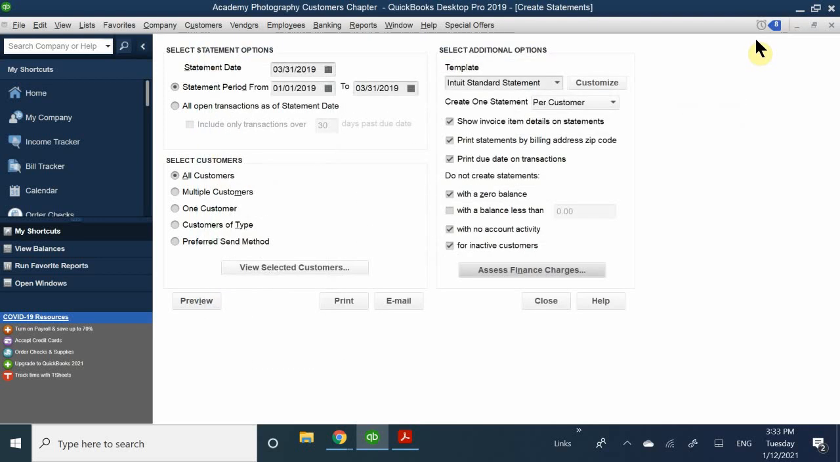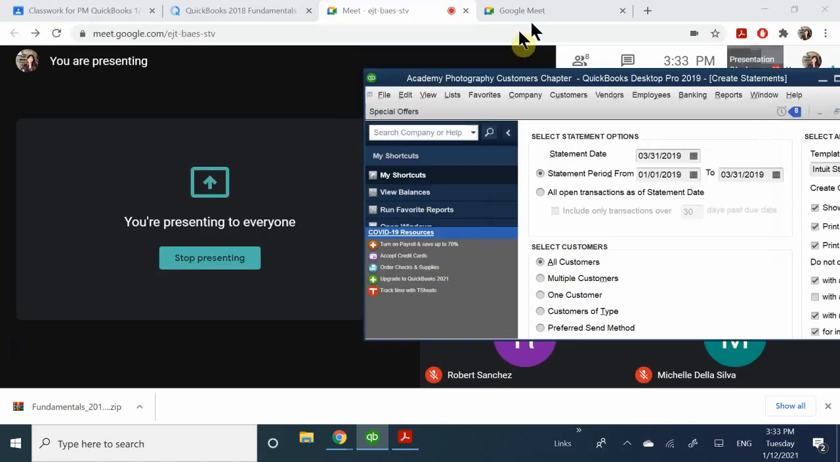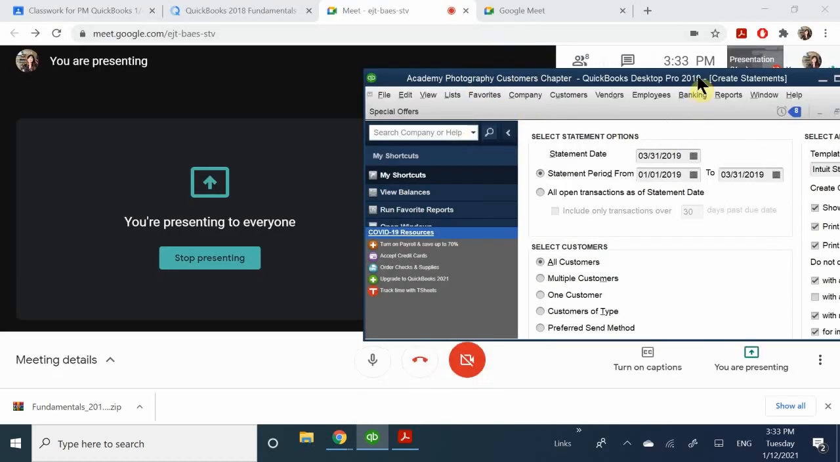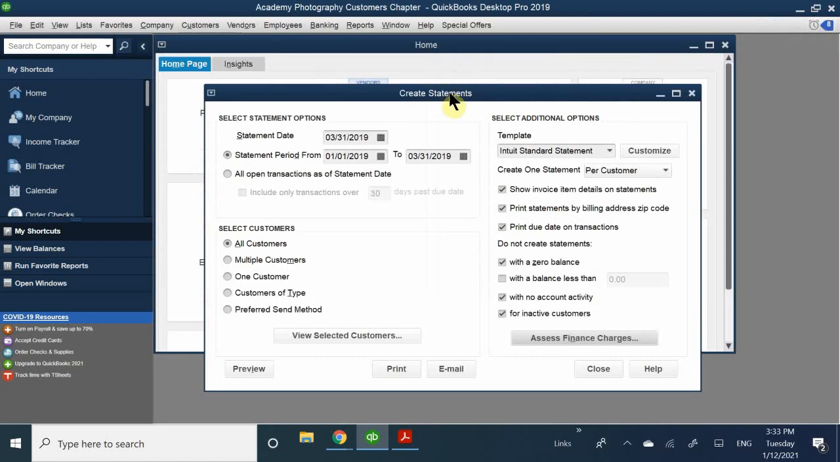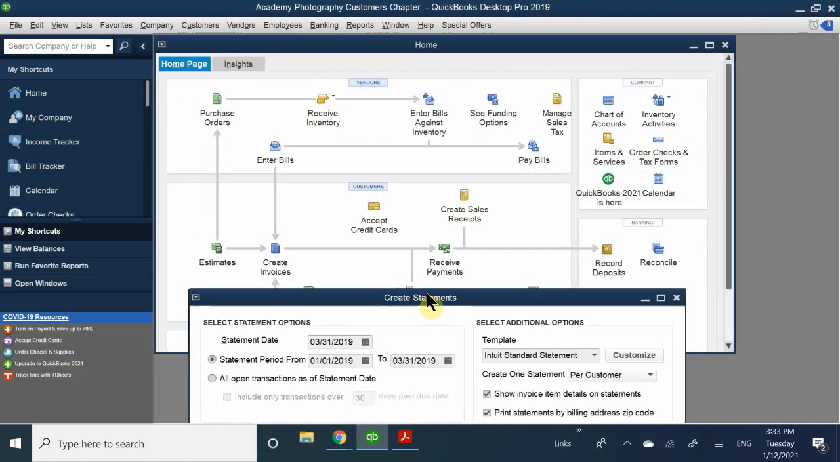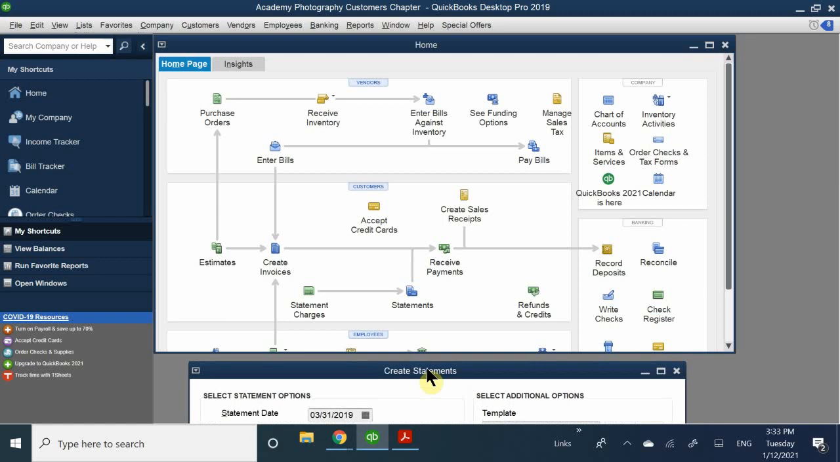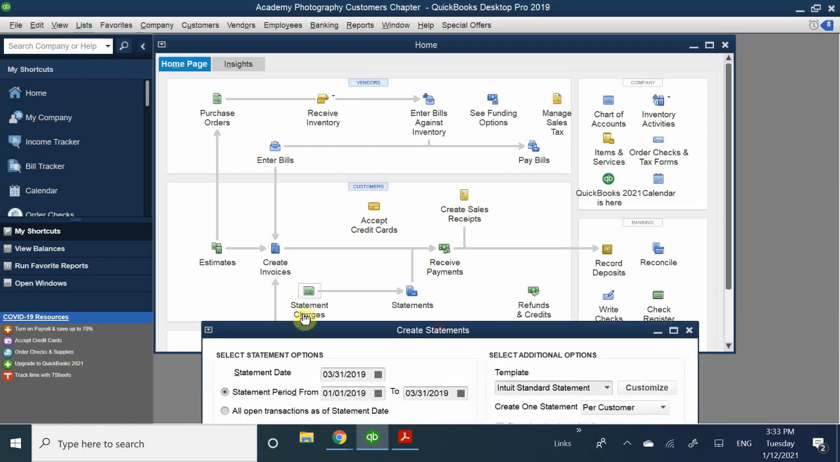Another place you can see this is on the home page. Oops, sorry about that, I hit the wrong title bar again. So you can see this on your home page right here under statement charges. This is where you can either apply the charge, or manage it by figuring out what your finance charges are going to be. So you can also do it this way as well.